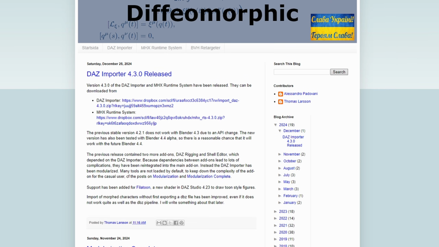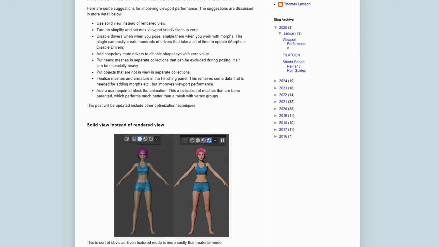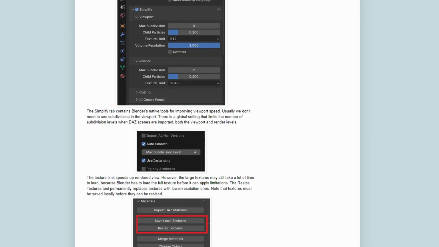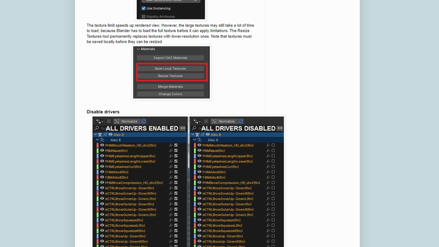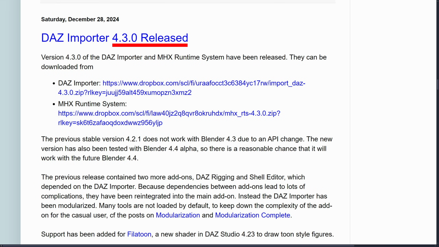First, we need to go to the Diffeomorphic website, which is linked in the description. The website itself is structured like a blog, with the author regularly posting updates about the add-on's development. Every new release of Diffeomorphic will have a version number next to its title. That indicates the Blender version which it has been designed to use.